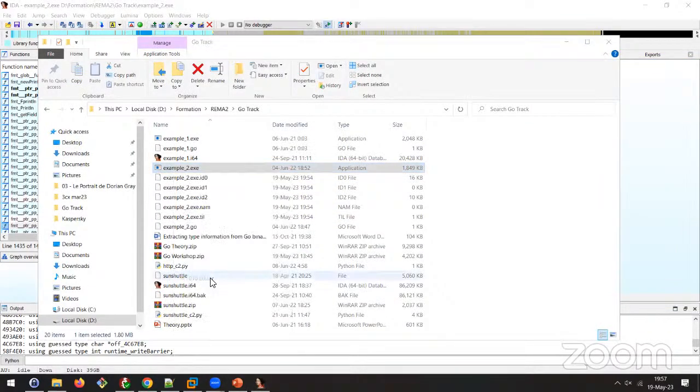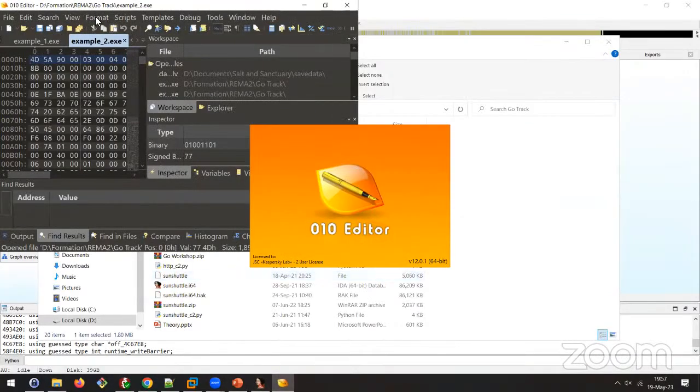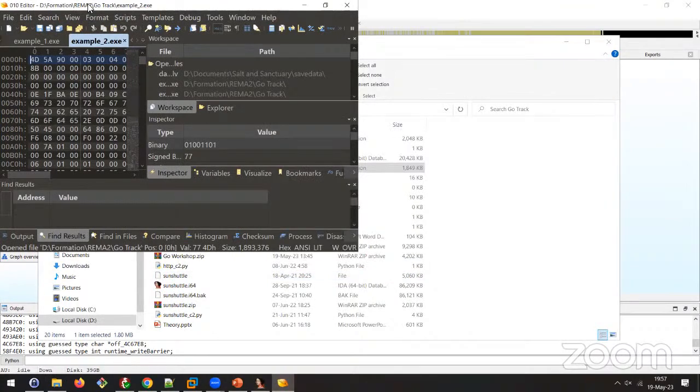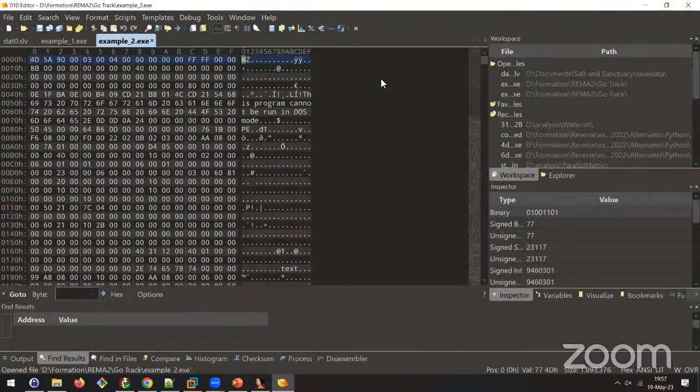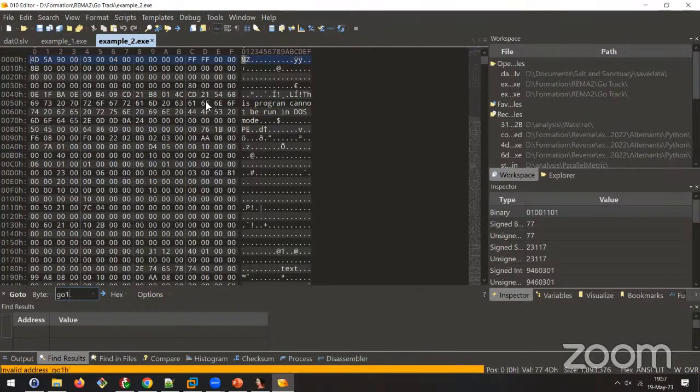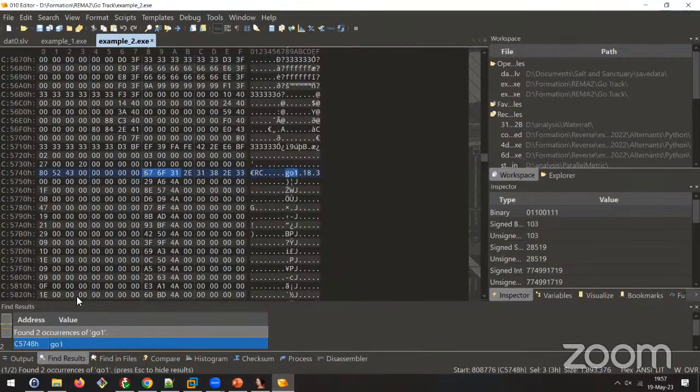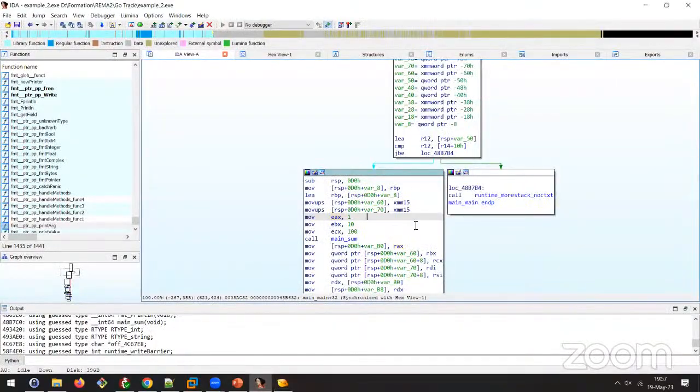So I'm just going to open my trusty hex editor again. Control F, Go 1 dot. Oh, right, text. Yeah, and you see this one was compiled with Go 1.18. This is a more recent version. And so this is why this new program actually uses the register-based API. So this way you have seen both of them.